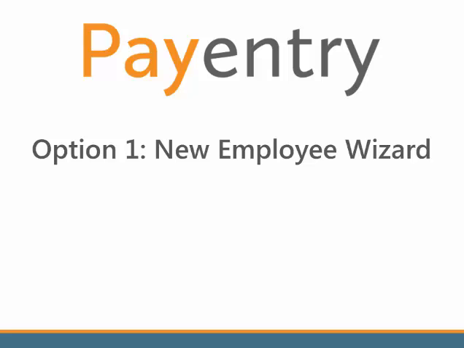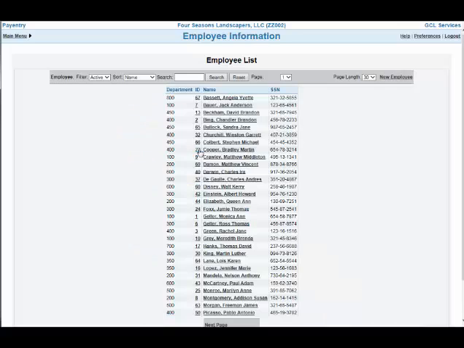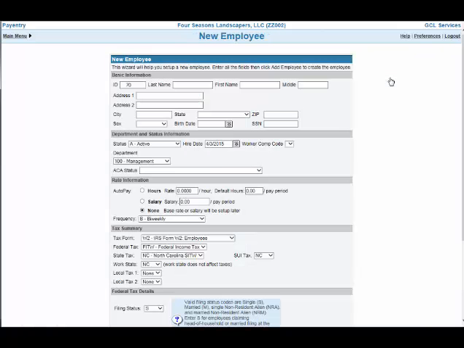Let's start with option 1, the New Hire Employee Wizard. From Pay Entry's main menu, select Employee Information. From the employee list, click on New Employee. And now begin entering your new employee information.